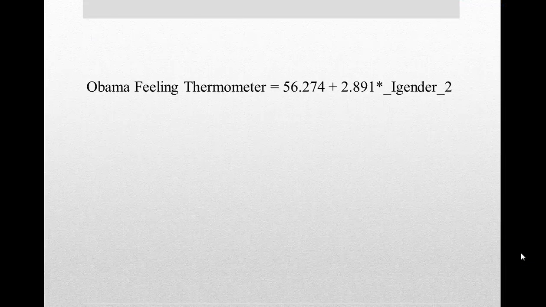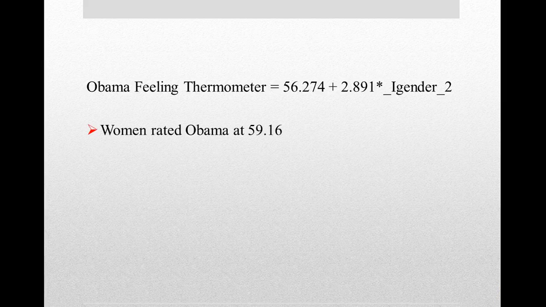We can see here our equation, and what this tells us is that the Obama feeling thermometer equals 56.27 plus 2.89 times the gender. What this means is that when the dummy switches from 0 to 1, the Obama rating goes up on average 2.9 degrees. So females rated him at about 59 degrees, and males rated him at about 56 degrees.